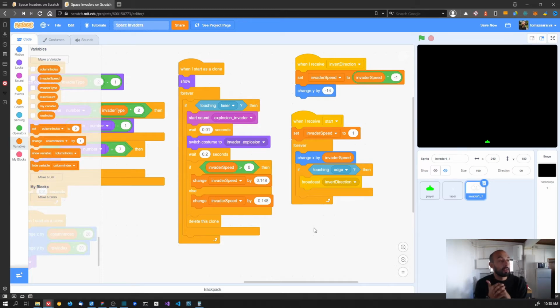Oh, I know why this is happening. Sorry, guys. I didn't test this through before, so yeah. I know why this is happening. This is happening because we set the invader speed as a global variable.